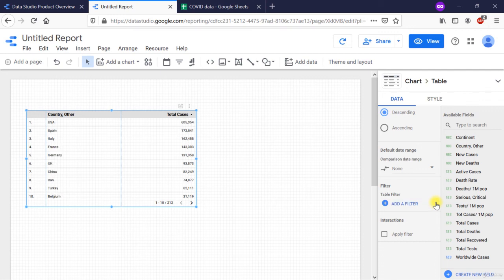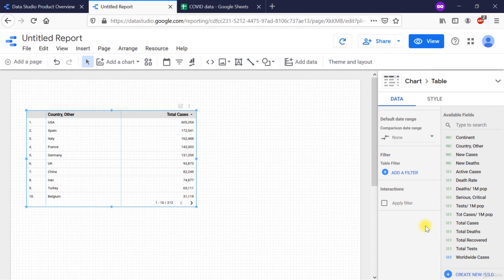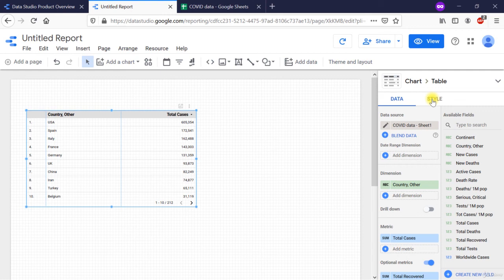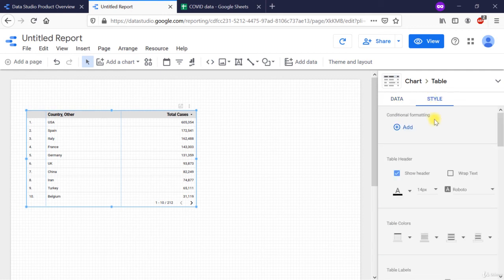The last option here is the interactions option. This will be used later when we add other things to our report. All of this was part of the data tab. Data tab handles the content part of the table. Then there is the style tab, which handles the look and feel of the table or any other visualization, which we will discuss in the next video.